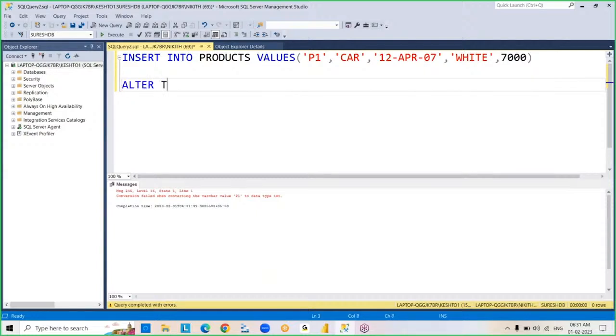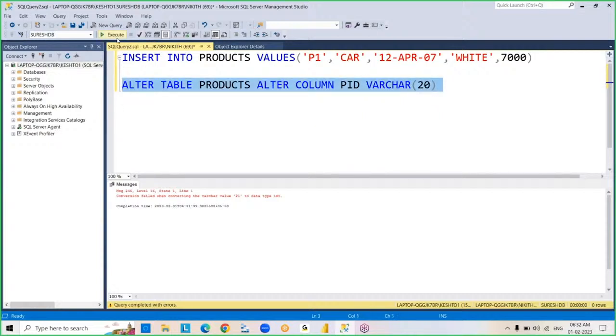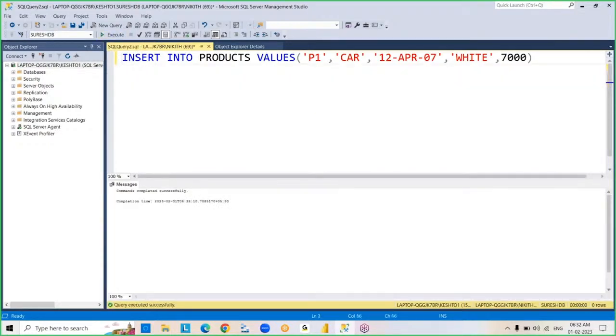Wait. Alter table products, alter column product ID varchar, so make it 20. Now it works. See this. Data inserted.